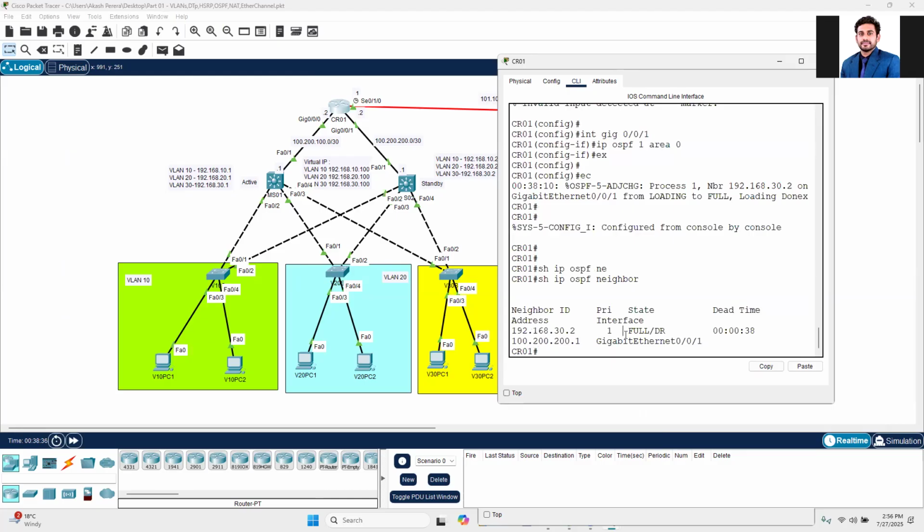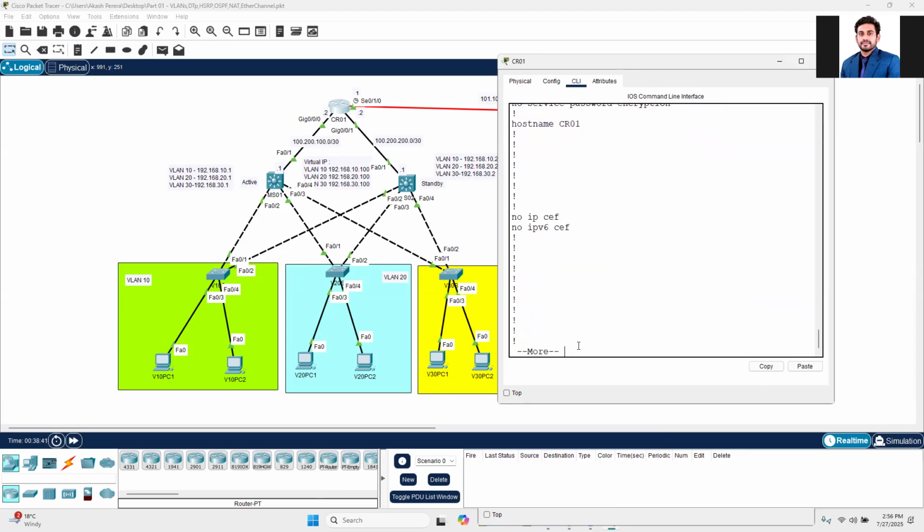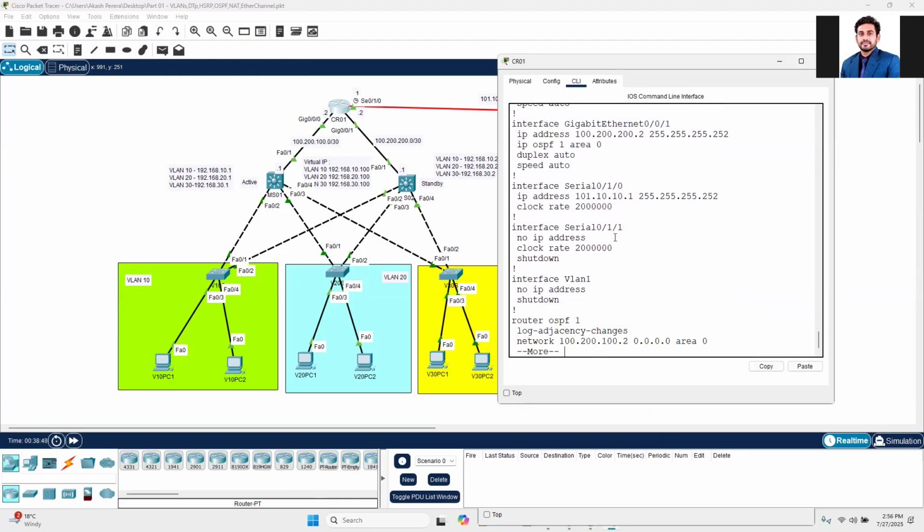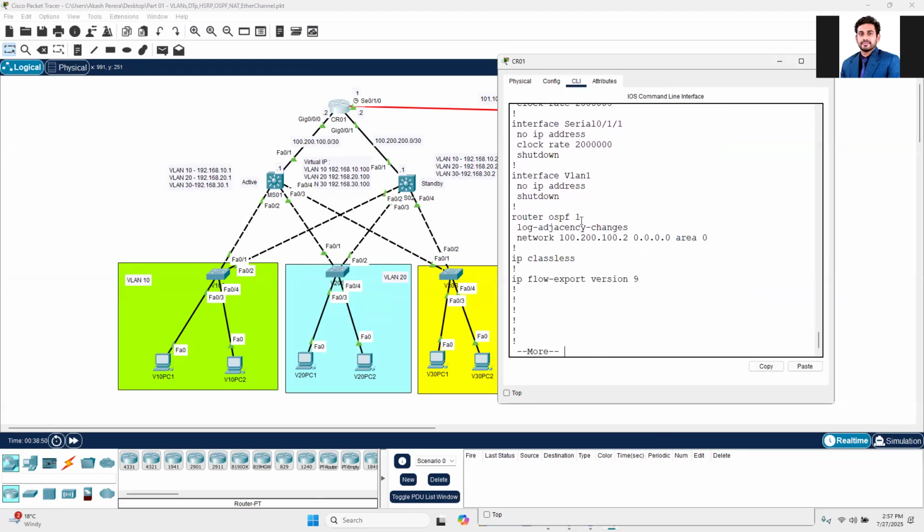Probably my configuration went bad somewhere, so let's run a show run and see whether I've configured my gig 0/0/0. The gigabit Ethernet 0/0/0 is configured with the IP. Yes, for router OSPF, it was only configured for this one, you can see. Let's configure the other end as well.